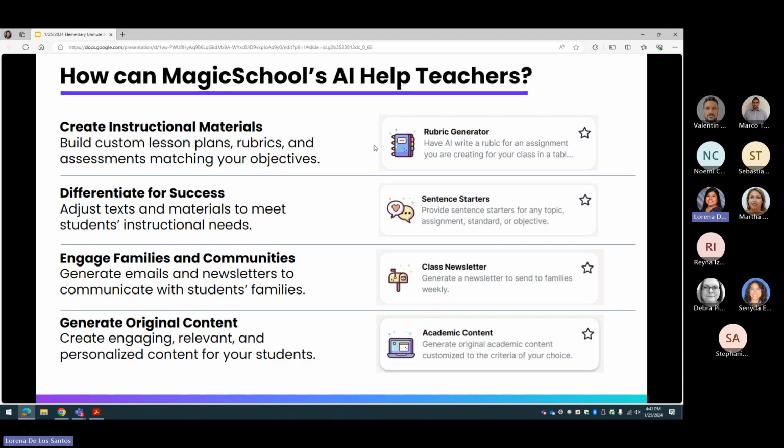So these are some of the things that Magic School can help you with. It can help you create instructional materials, and help you differentiate different texts. It can help you engage with families and the community with newsletters and emails, and it can also generate original content for you and for your lessons.